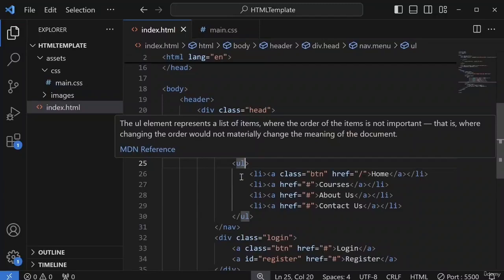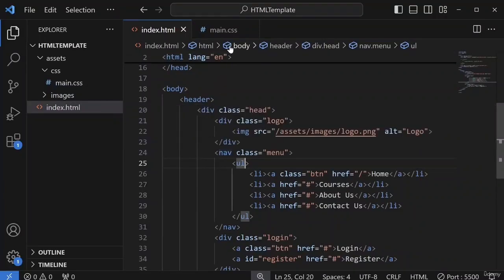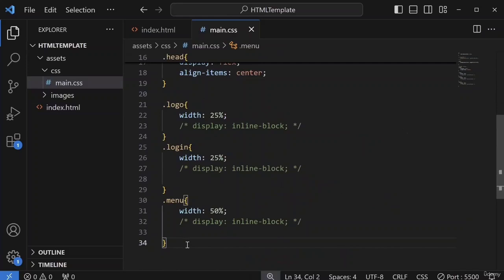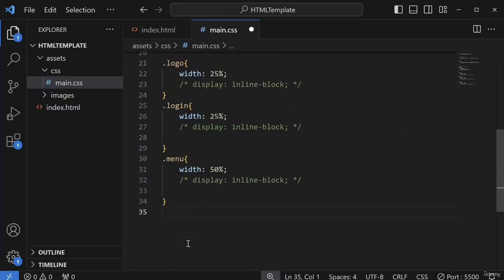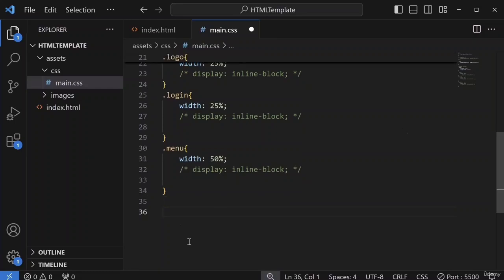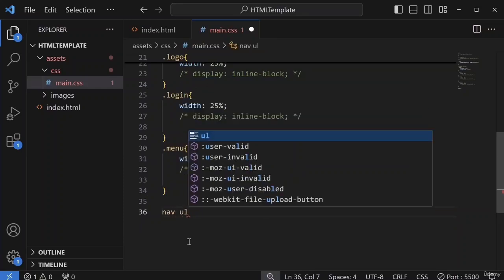This UL element is inside the nav, and in the CSS file, if I want to define a rule for a child of a parent, I can say nav, the parent name, and with one blank space, the child name. It means the UL element that is inside the nav element, and it means not all the UL elements. This rule will be applied only for a UL element that is inside the nav element.